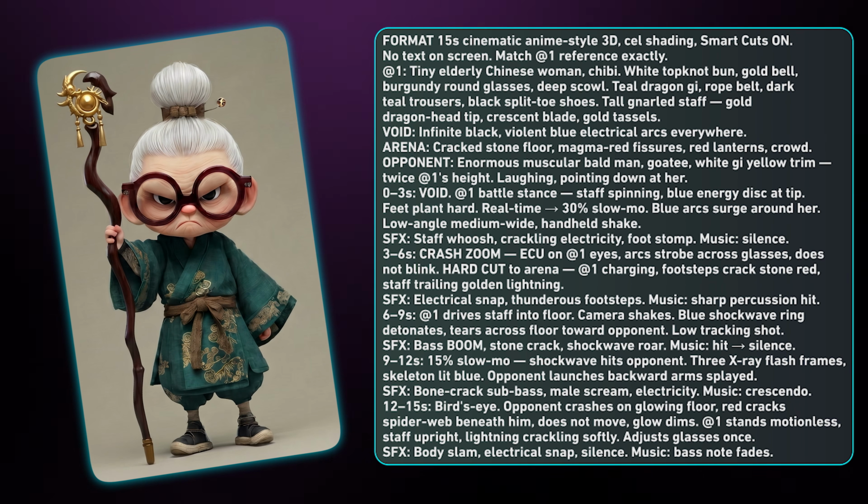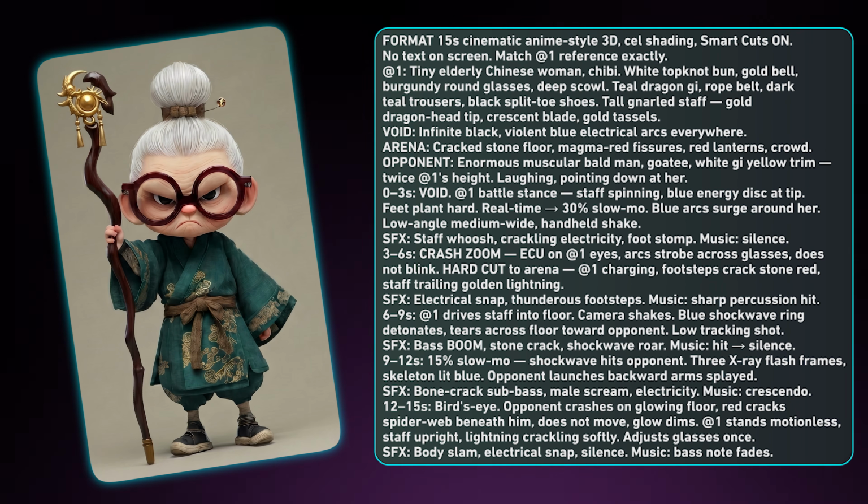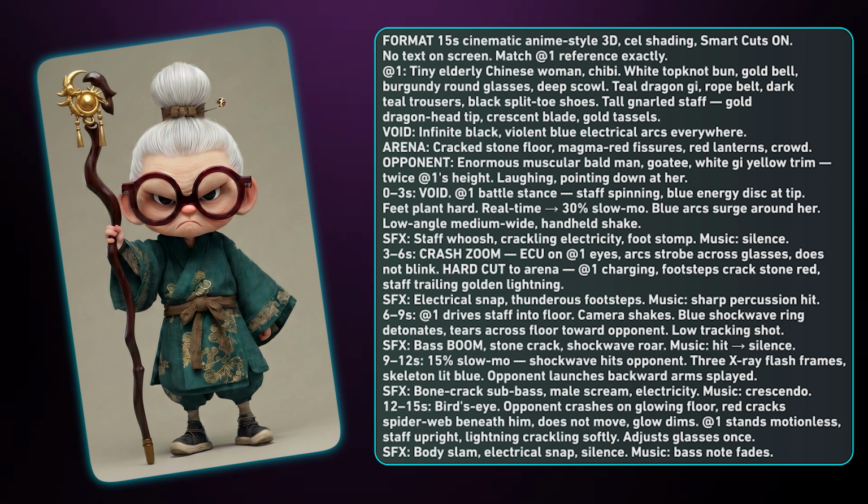I'm using my original character image as the visual base, and I'm pairing it with this specific prompt we got from Claude. Okay, let's see the result.